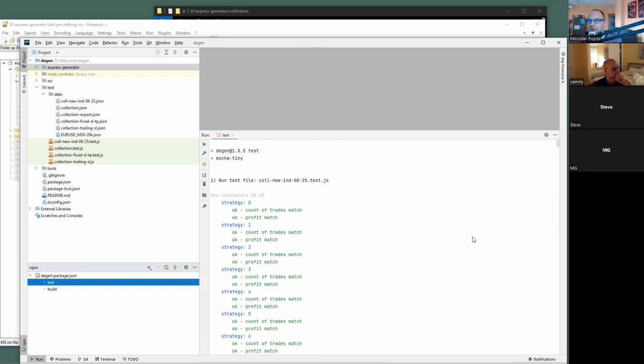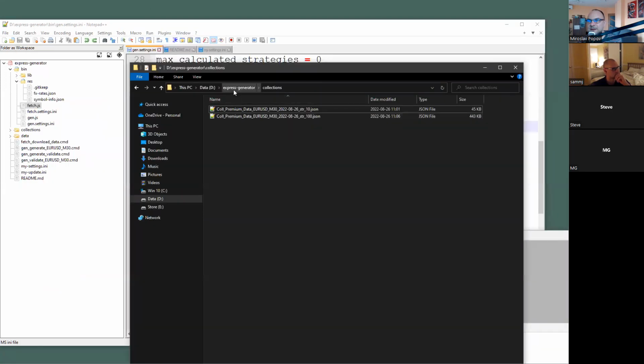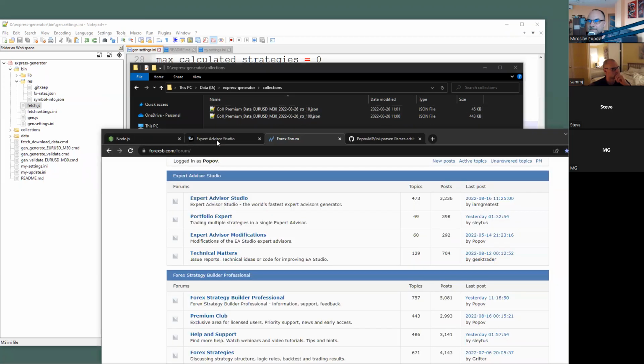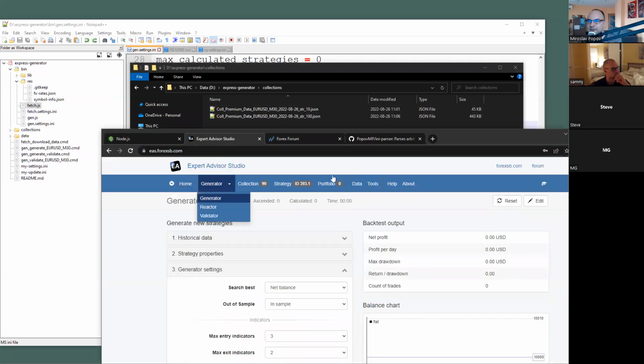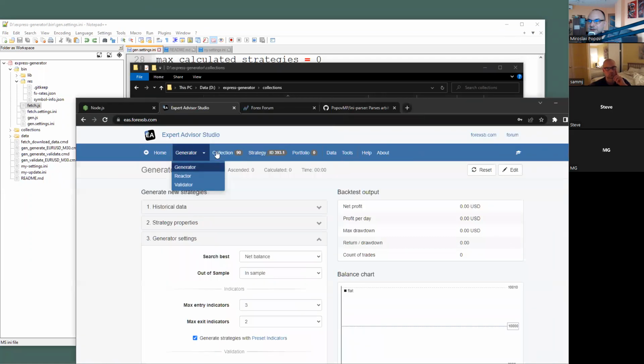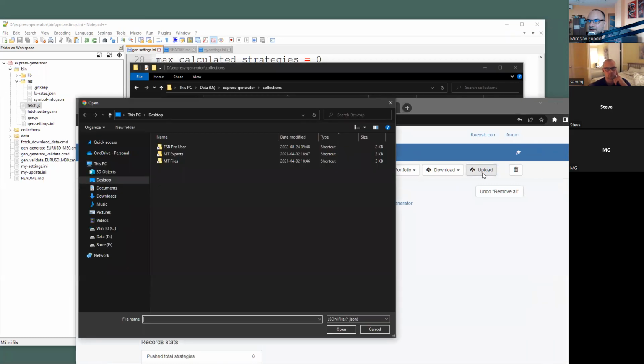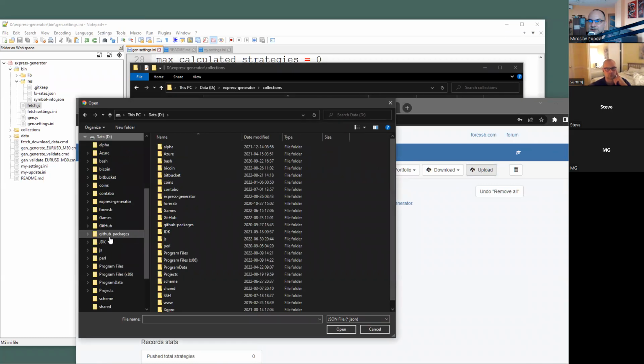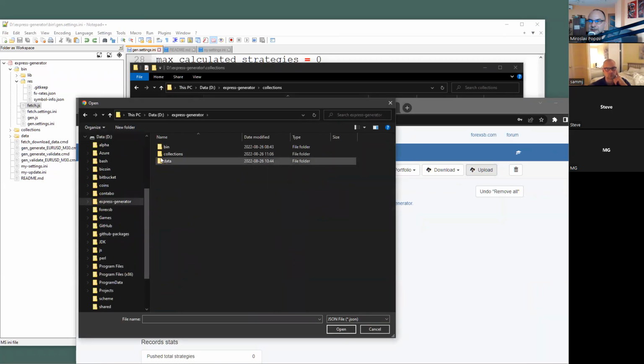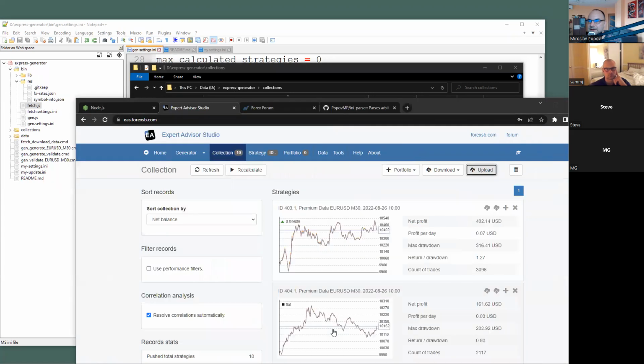Okay, and also, let's demonstrate. Let's create EURUSD M30. I will open Studio. Go to the correction, upload, go to disk T, Express Generator, collection, and I take this one, EURUSD M30, right? And it's imported.